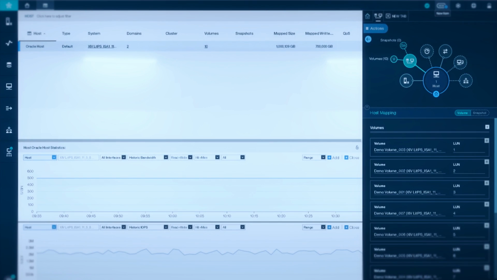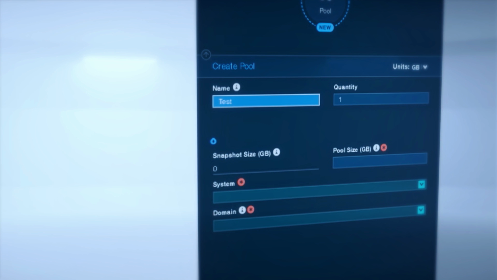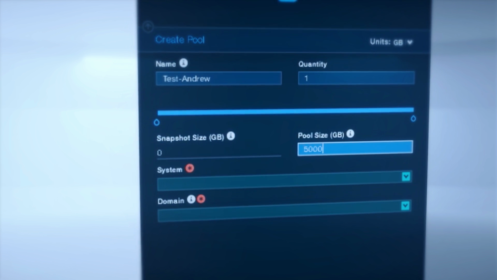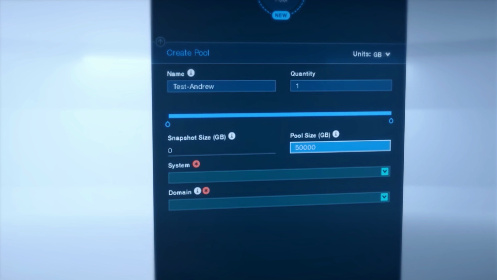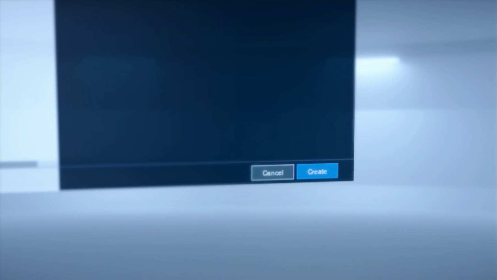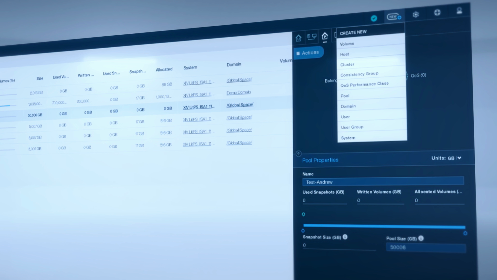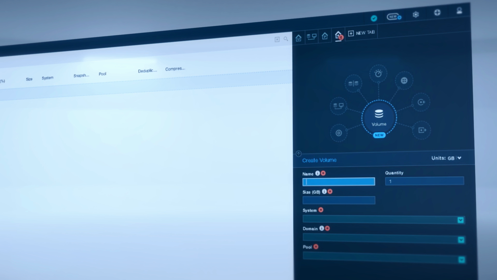Let's take a look at what the average lifecycle for a storage administrator is going to be like. First, create a new pool by clicking here. Name the pool. Next, give it some space. We'll add it to our existing A9000. Since we only have one domain, we'll click Apply. We've now added a pool, but we don't have any volumes in it. Let's fix that. And now, let's add some volumes.